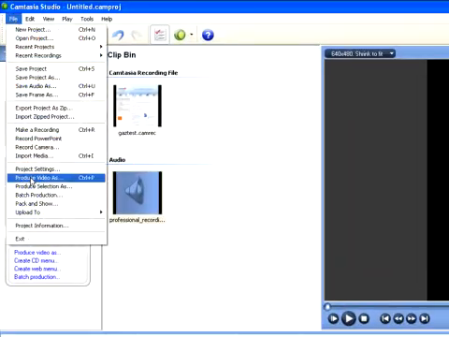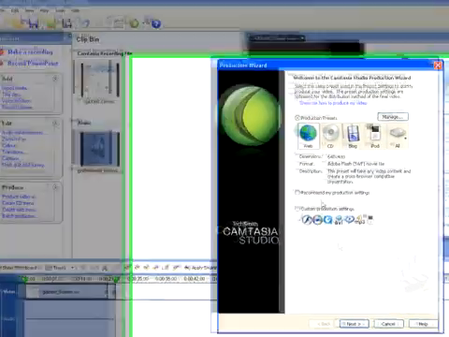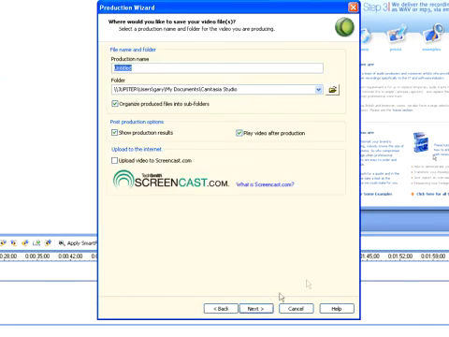Finally, select File, Produce Video As to create your video file as normal. And that's it. You're done.